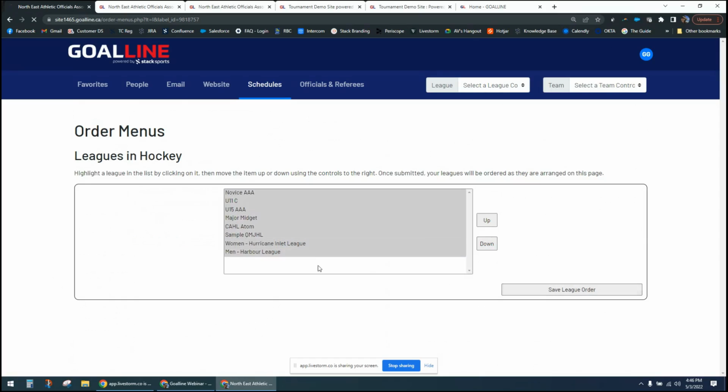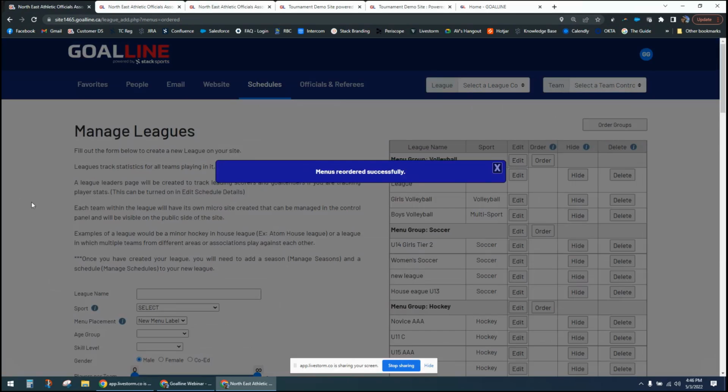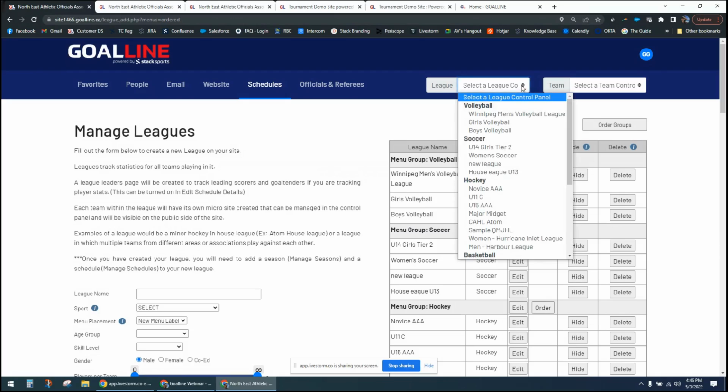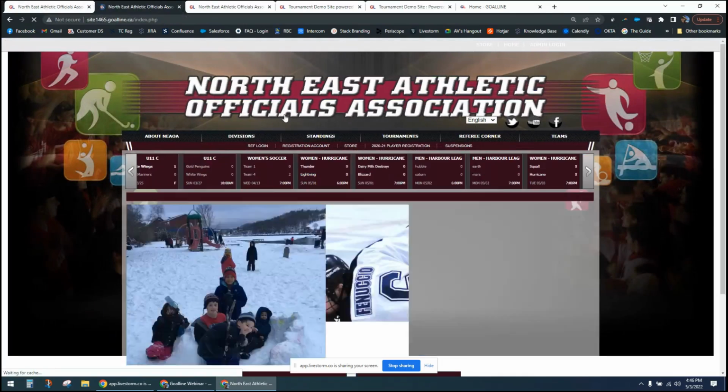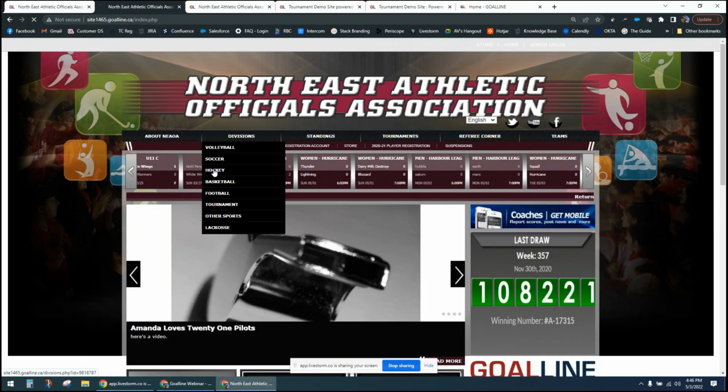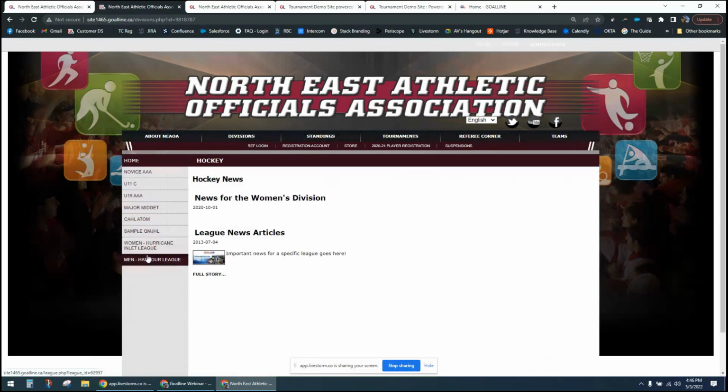And when I save that league order, it's going to impact all of the places where that league order is used. That's going to actually include your admin control panel, which is really convenient because sometimes you want things to be listed in a certain way here so that it's just easier for you to find what you're looking for. So you can see that that menu order impacted immediately this menu. And as I refresh over here, it's going to impact that menu as well. So if I go to hockey, now we can see this is reflecting the same menu order.